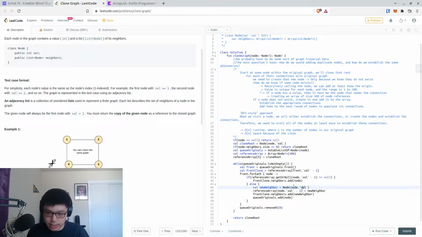So first of all, if it does exist, so reference array, get our null, this -1 for each node is not null, then our front clone will just add it to our neighbors. We want to add a reference array at node.val -1 and not our original value. So our neighbors add, and we add this reference here.